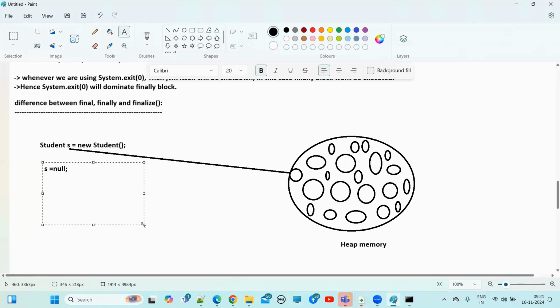S is equal to null. So what will happen now? After some time, I'm putting S is equal to null. So now is the reference variable S pointing to any object? No, sir, it is not pointing. Earlier S was pointing to this object. Now I'm putting a null reference to S, so the reference variable S is not pointing to any object now.